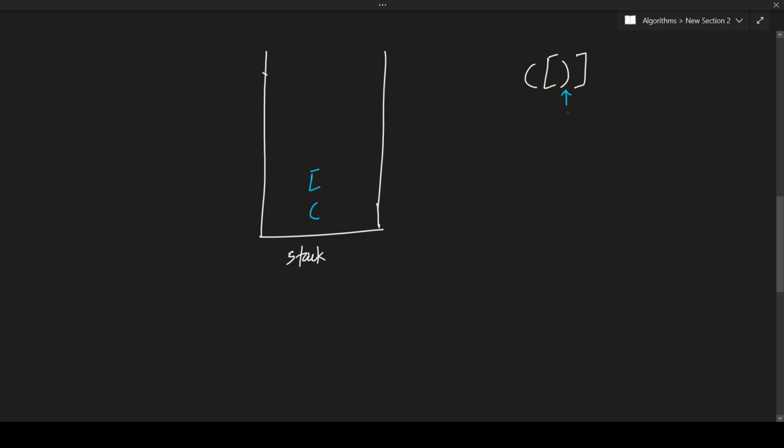Now we have a close bracket. Okay, and we need to check if the last opening bracket was its corresponding opening bracket or not. Now we can see in the stack that the last one is this one, and this is not the corresponding opening bracket of this bracket. Okay, so we need to return false. So our input string is not a valid parenthesization.